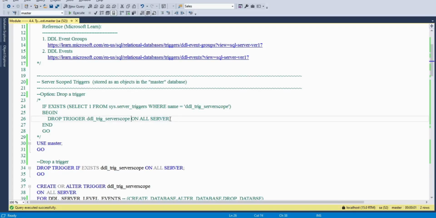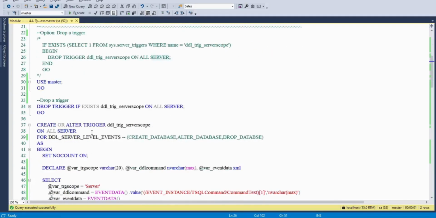You need to write down this keyword ALL SERVER. This is one of the reserved keywords, you can say. So this is the server level scope. Because of that, we need to add this keyword, right? Now let us understand how to create that.